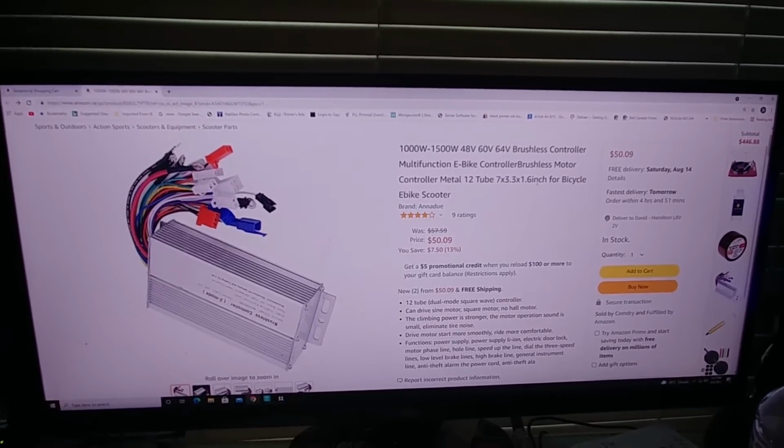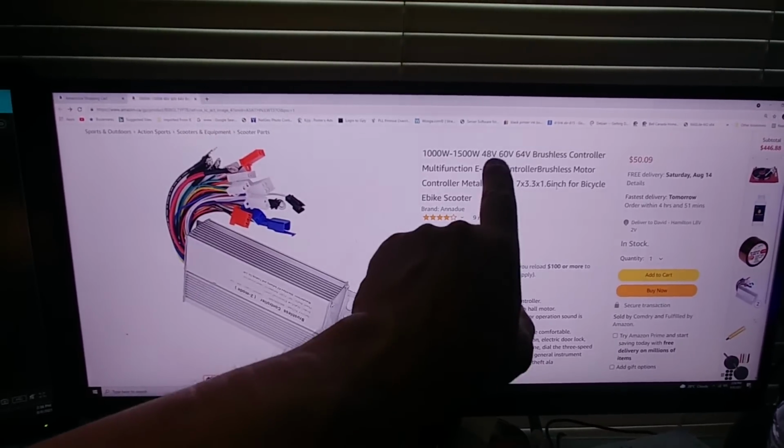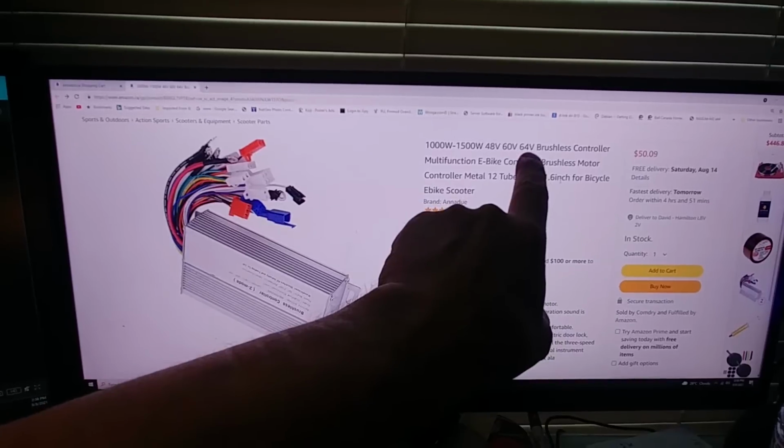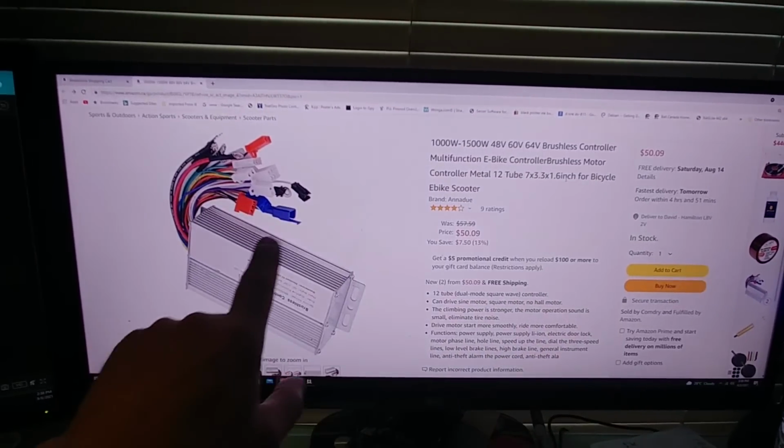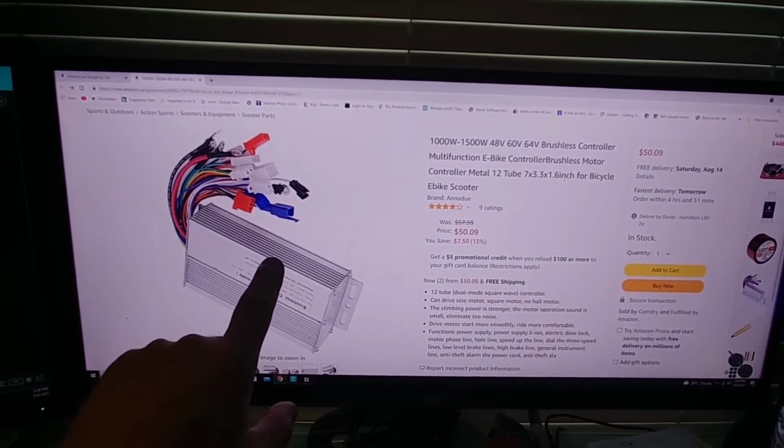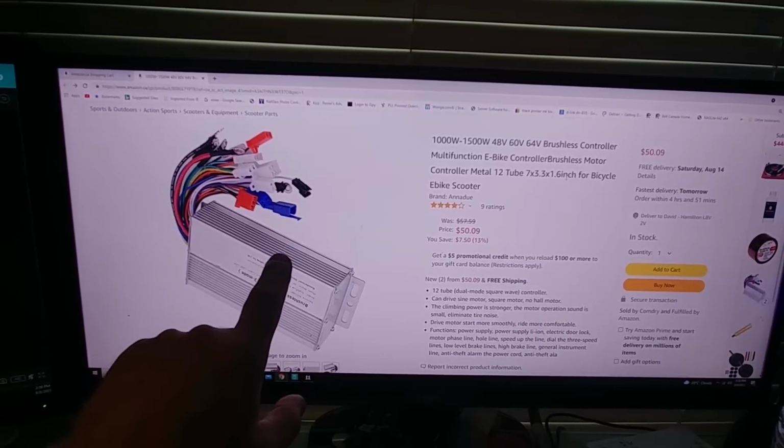So I'd say it's a 500 watt, and then they can't really make up their mind if it's 48, 60, or 64 volts. There is no such thing as self-detecting. There's just a resistor in this that sets the cutoff voltage for the LVC.